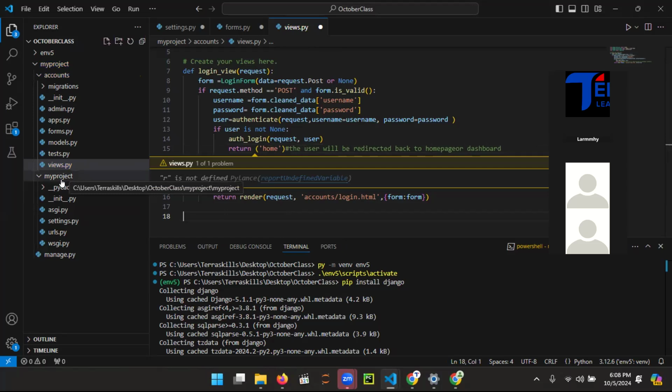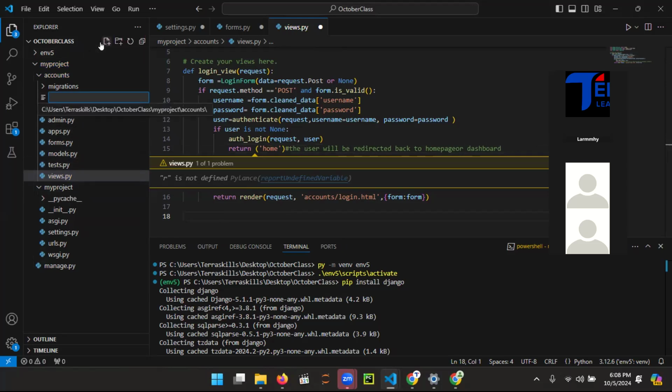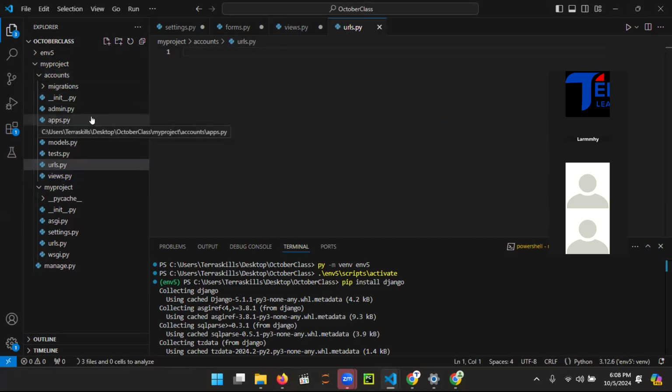Okay. So the next thing we are going to be creating is our URL. So we'll go back here. So you come back to your account. Then you create urls.py. The URLs are like, as we already know, linking. So what we are doing is basically linking.